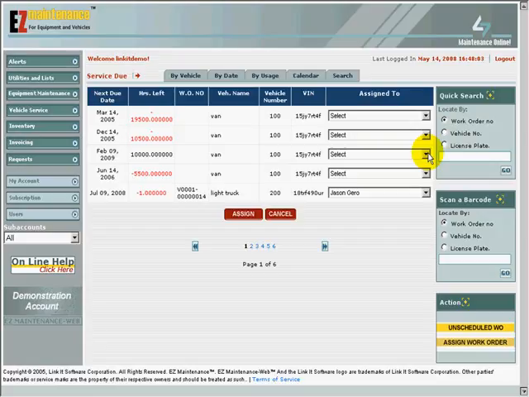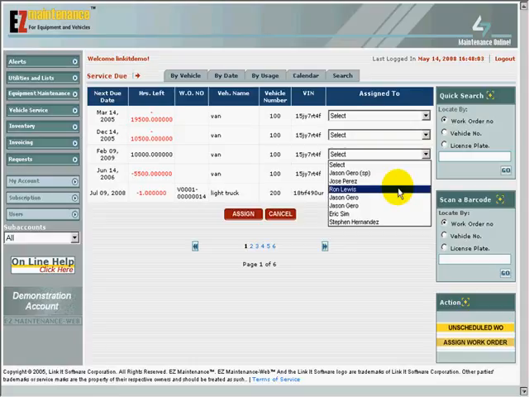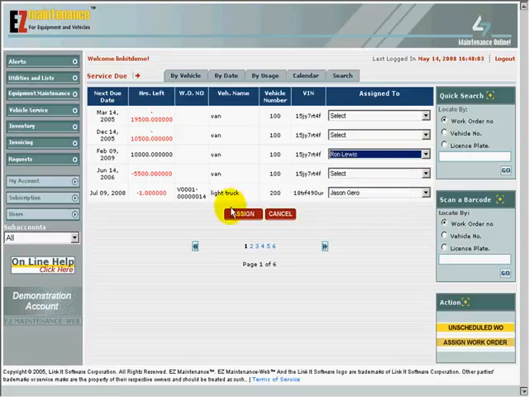To assign the maintenance events to an existing work order, use the drop-down boxes on the right side of the list under the Assigned To column. You can assign multiple maintenance events or work orders. Once you've made the desired assignments, click on the Assign button immediately below the list. To exit this section of EasyM Web without making any assignments, click on the Cancel button.